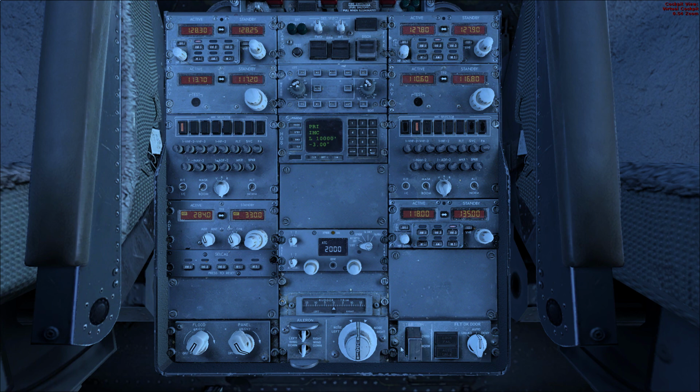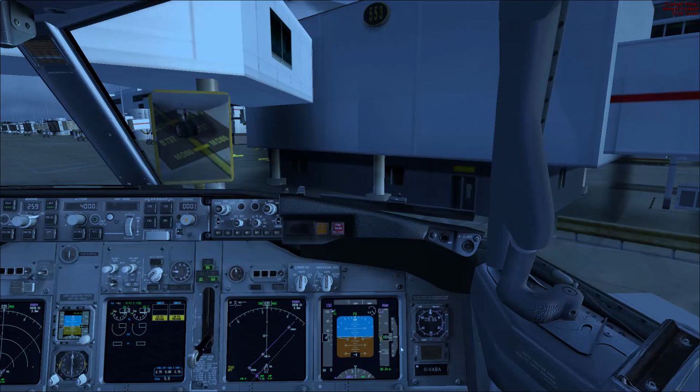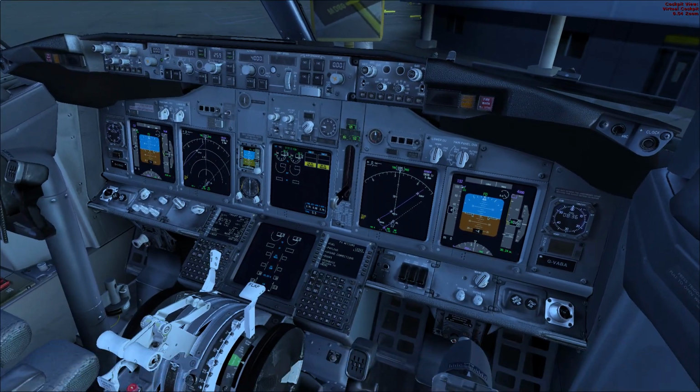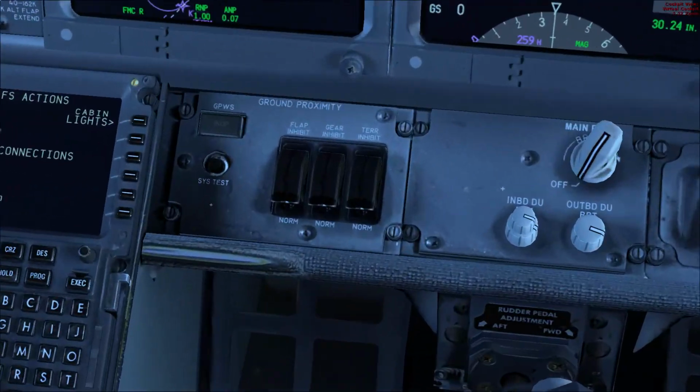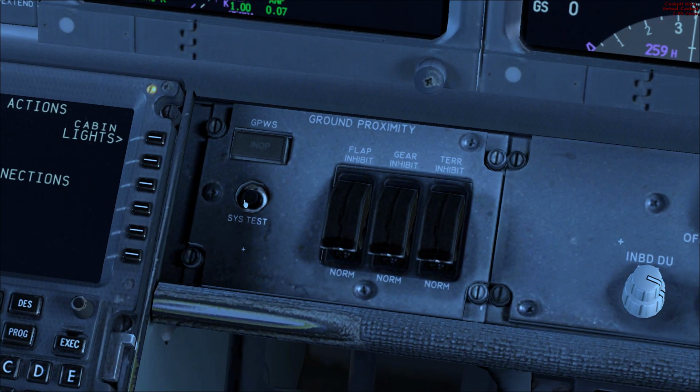Then we need to check the GPWS. We can do that better from the first officer view. And we're just going to click the test button. Glide slope. Pull up. Wind shear. Wind shear. Wind shear. Terrain. Terrain. Pull up. And that's tested.